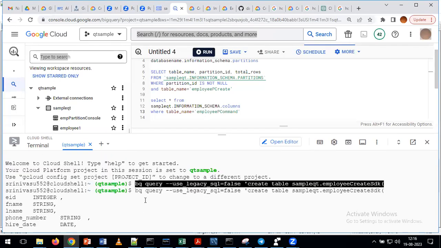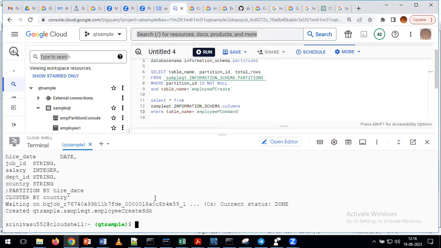Now, what are we doing? We are creating the table from the console, or we are creating the table from the shell, Cloud Shell. We are creating the table from the Cloud Shell. Now, you tell me, in this table, did we load the data, or has only the structure been created? Only the structure is created. Now, what is the next requirement? I want to load the data.